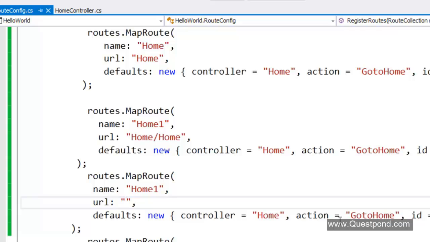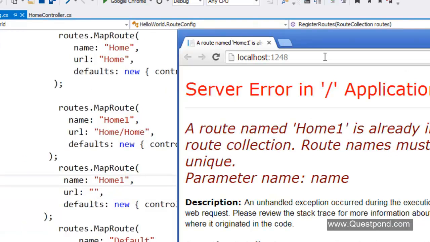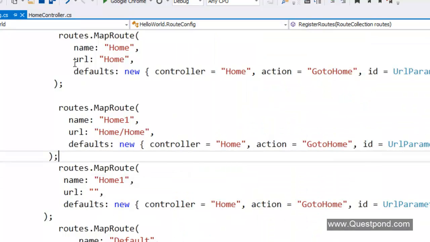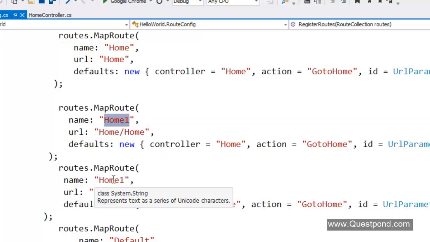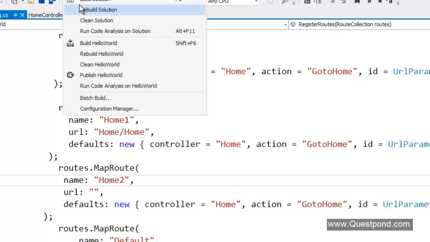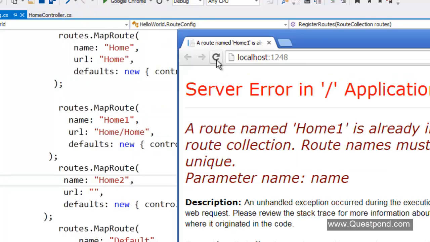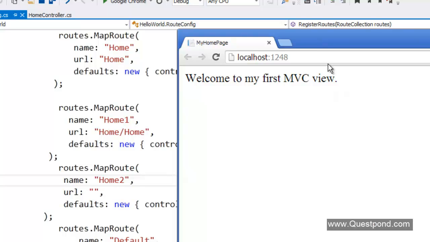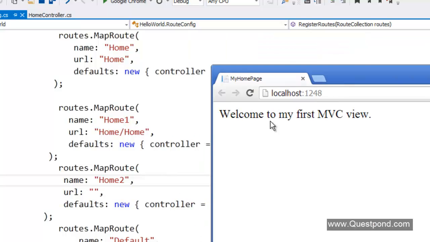So if I do a Control F5 now, very quickly, you can see that it has run the site, but it is saying that this home 1 is already in use. Remember I said this name is a key, and a key in a collection has to be unique. So I have said home 1, and again I have said home 1. So let's name this home 2. Let me build the solution, go here and do a reload. So there it is. Now you can see, as I have said, for home 2, if he does not put anything, it should show me the home page, and you can see it has shown, right?